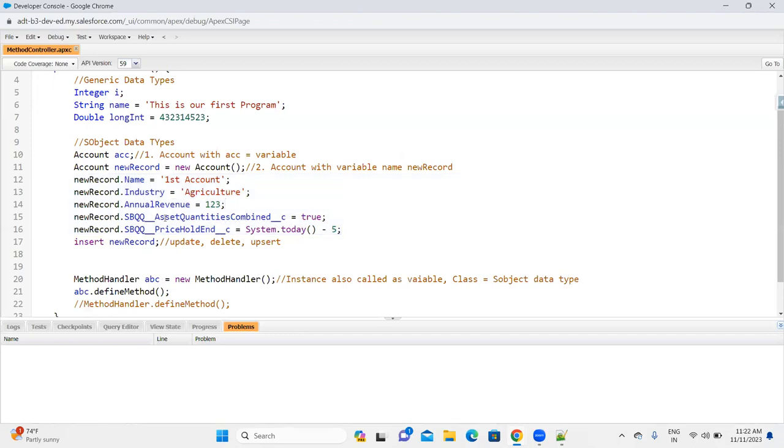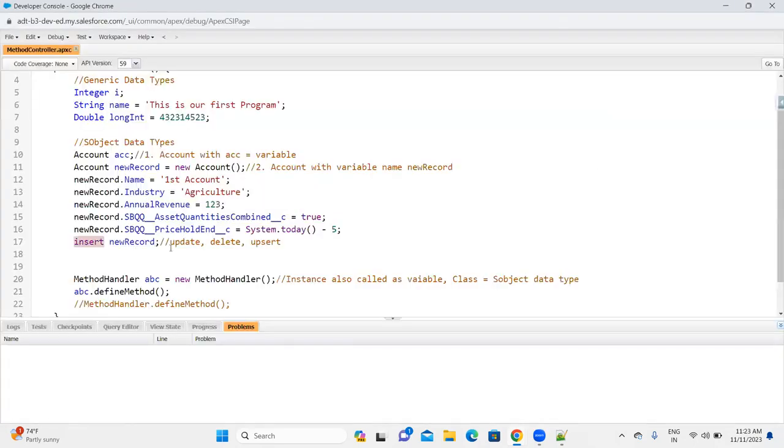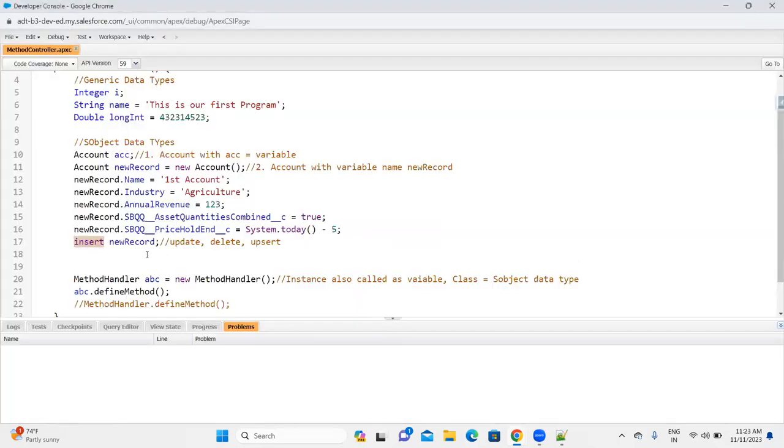Insert is what happens when you click save. Update is when you edit and then save. Delete is the delete button. So those button functionalities are being set here. Upsert means based on the key, you can insert or update a record. Let's suppose if the record is not there, you want to insert; if the record is there, you want to update. That way you will be using upsert.